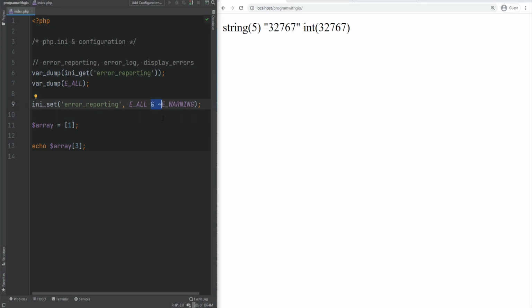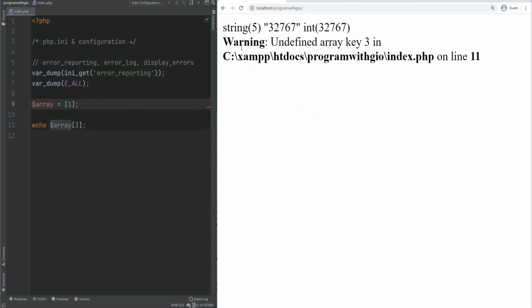Note that you could also set error reporting using the error_reporting function, but we'll talk about that in the next lesson. And if you don't understand how this works, it's just the bitwise operators, and you could check my lesson on bitwise operators in this course to review it. So let's remove this. We get the warning displayed again.